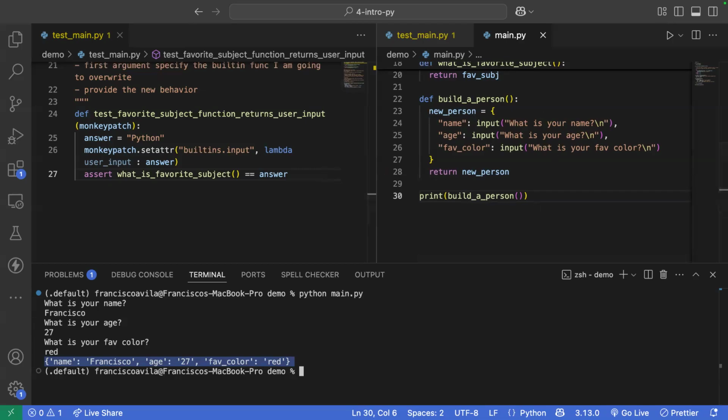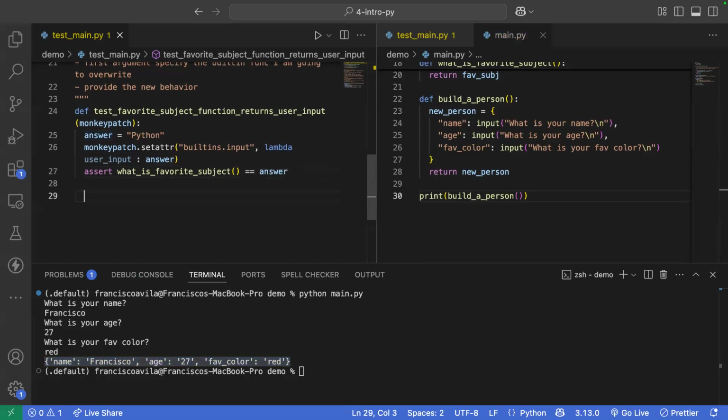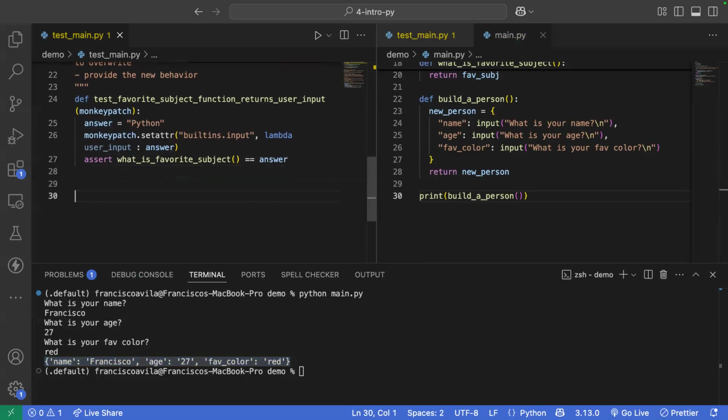Let's say that I wanted to mimic this behavior inside of a test suite to make sure that it works. Just gonna take this in as my answer. Let's pick this test. Test making a person. I'm gonna pass in monkey patch.